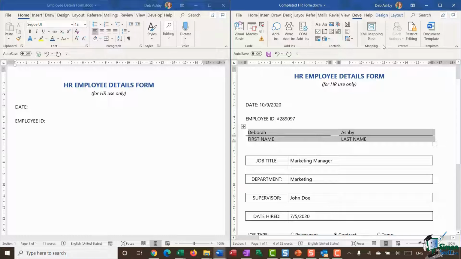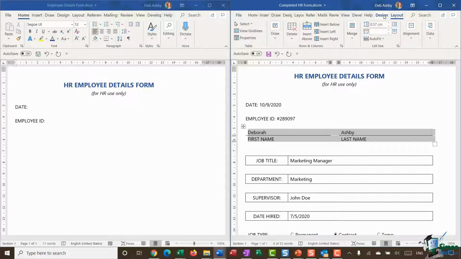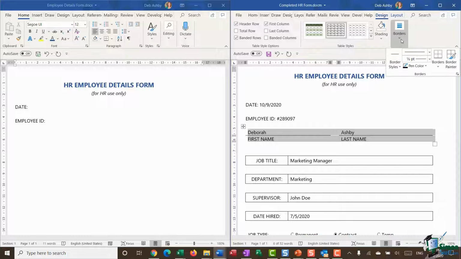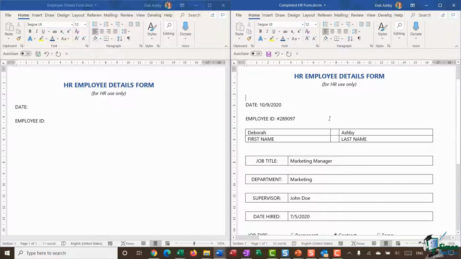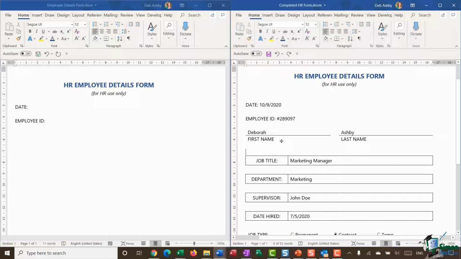So if I was to go back to this document, and just to make it easier to see, if I go to the design ribbon and just turn on all borders, you can see exactly the layout of this table. So what I have here is a table that is 3 columns by 2 rows. Now the reason I have 3 columns is because I have this little column in the middle so that when I add the lines, I get a space in between them.